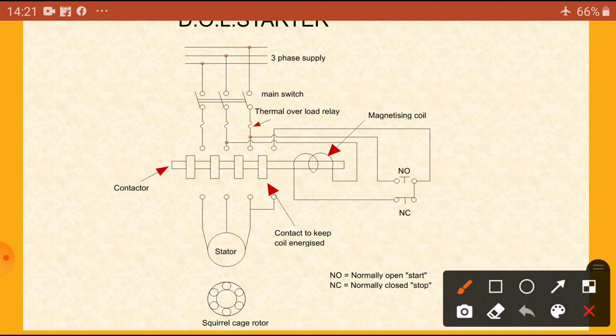Now the condition under overload. Under the first case, under overload conditions, the current drawn by the motor increases, due to which excessive heat is produced inside the motor winding. The thermal relay, where is the thermal relay? This is the thermal relay. The thermal relay gets opened due to high temperature, protecting the motor from overload conditions.